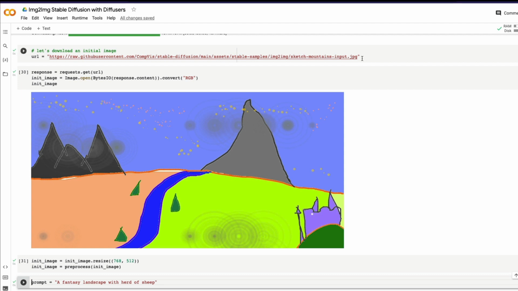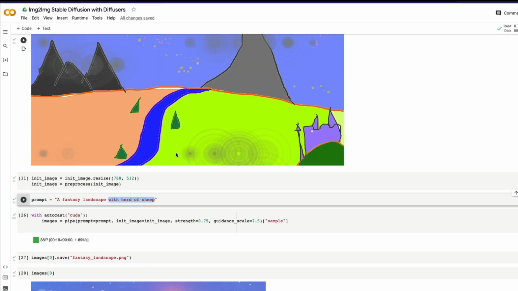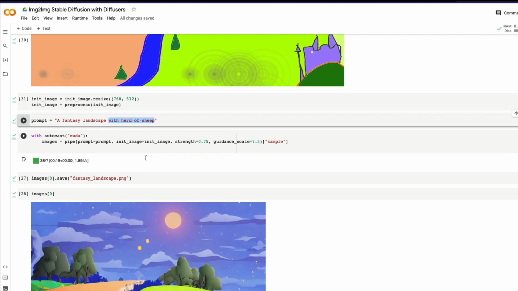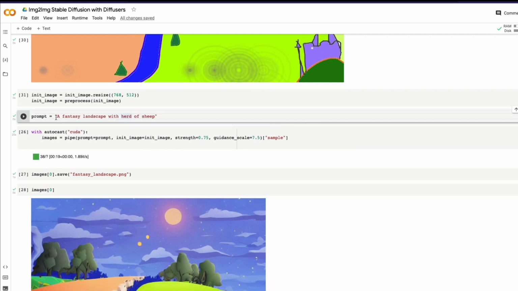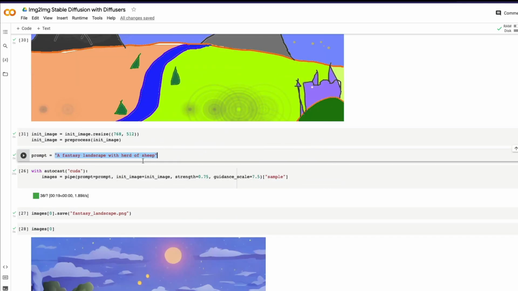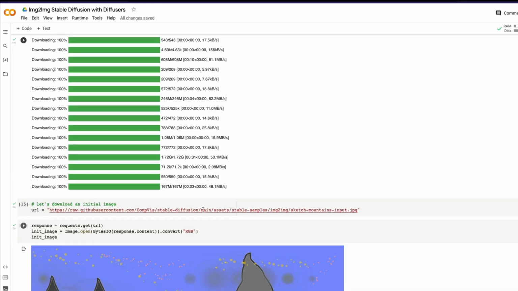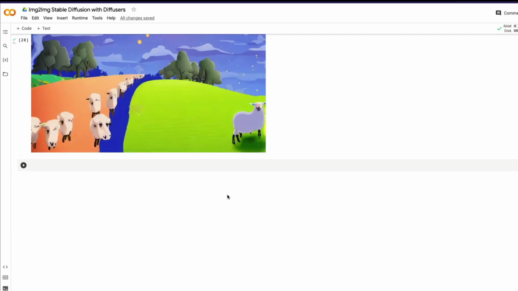First, we have got an input image. The image looks like this. So what I want to do is give a prompt here. For example, I want to say a fantasy land. Let's assume this is an image that we got from the internet, and this is a fantasy land. And what we want to say is a fantasy landscape with a herd of sheep. So this is the input image given to Stable Diffusion, and this is the prompt. And what Stable Diffusion has created is this fantasy land with a herd of sheep.